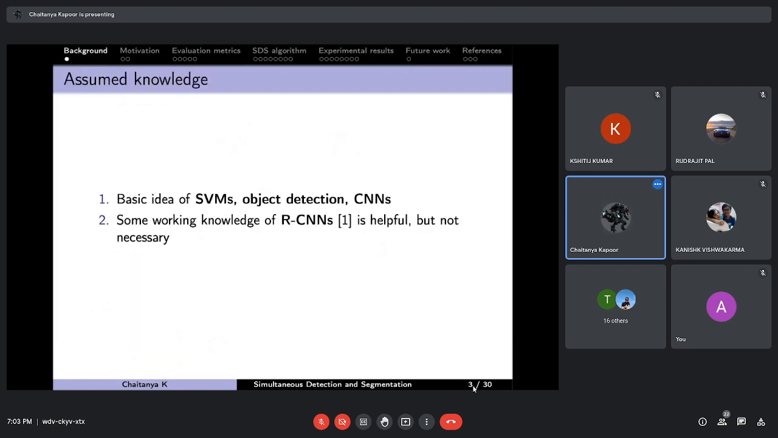Right. So a couple of prerequisites which are not hard and fast, but I'm assuming it would be helpful to know about some of them. So support vector machines, a bit of idea about object detection and convolutional nets would help, and a bit of knowledge about how RCNNs work will be helpful, but it's not really necessary in this case. I'll try to go over it as much as possible, and if anyone has any doubt regarding it, they can feel free to interrupt me and ask away.